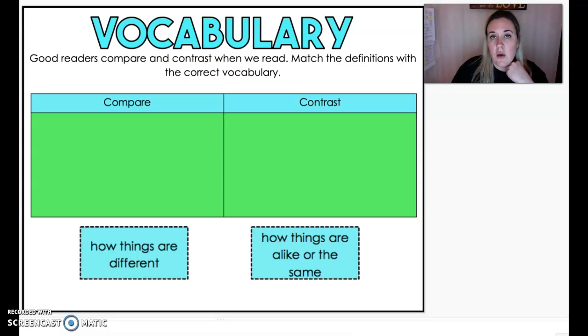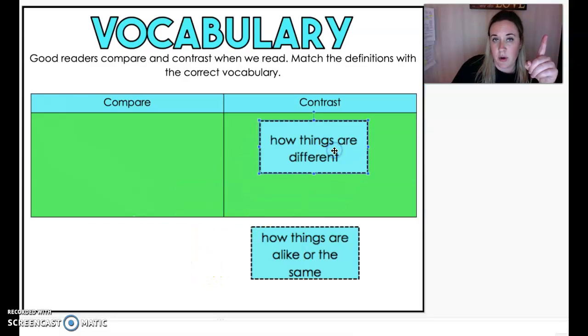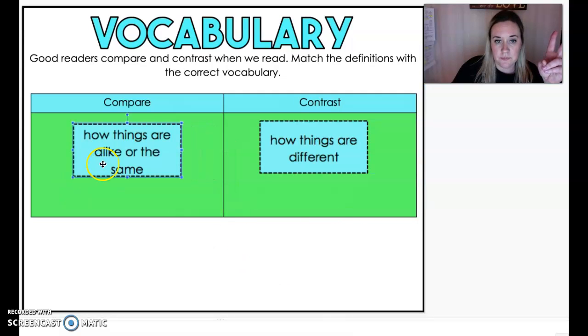So when we're talking about compare and contrast, we have two things. We need to keep track of how things are different, and that is the contrast part of it, and then how things are alike and how they're the same. Okay, so that one's going to get dropped here.